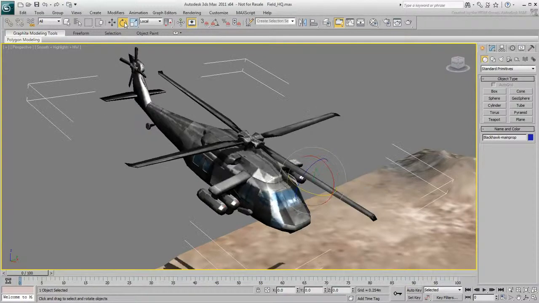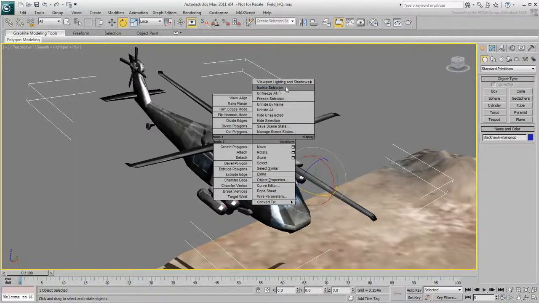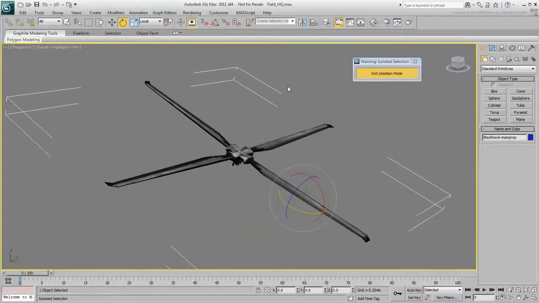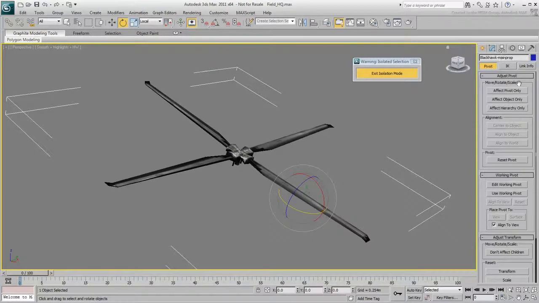Undo that rotation before you start to reposition the pivot. Right-click and choose Isolate Selection from the Quad menu. This temporarily hides unselected objects and unclutters the view. Go to the Hierarchy command panel and turn on Affect Pivot Only. The gizmo changes. When Affect Pivot Only is active, you can select the Move tool and reposition the pivot point without affecting the location of the main rotor.